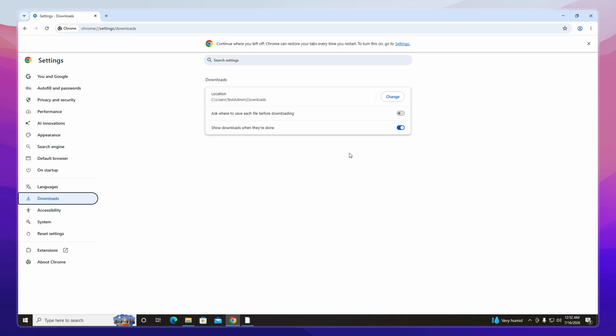Once you're in the download settings, you'll immediately see the default location where your browser stores downloaded files. This path shows you exactly where Chrome is placing your downloads, and if this location has been changed or is pointing to an inaccessible folder, that could be the reason your files aren't showing up where you expect them.